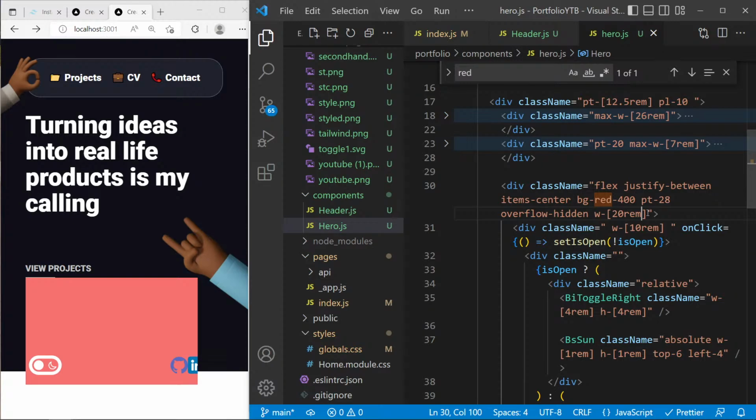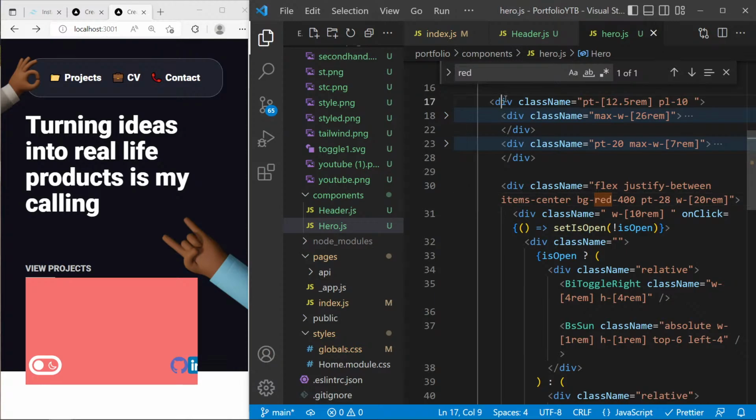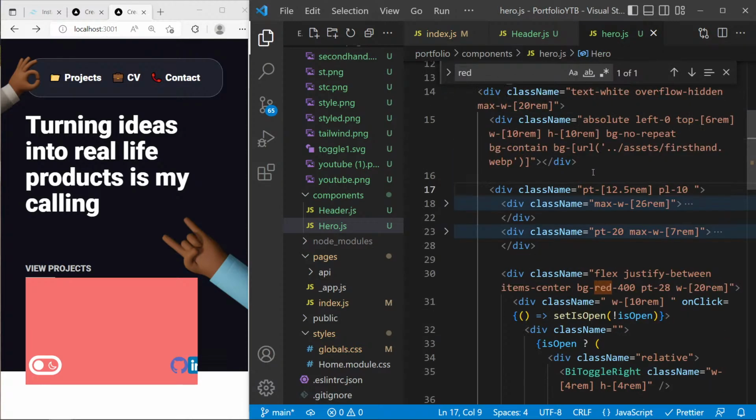Oh, so we have overflow hidden, I think. Yeah, we have overflow hidden and save. I think it's because there's a container that has a max width of 20 rem. Yep. So we're inside this container. How do we fix this? Because this container contains this as well, so we want this to be outside the container.